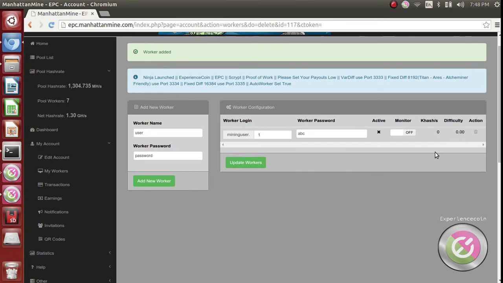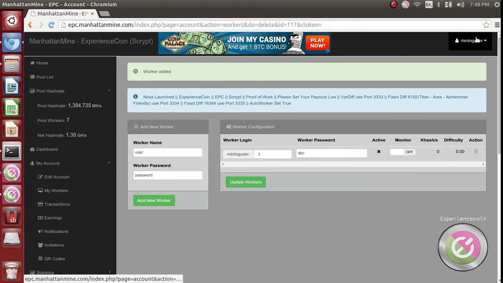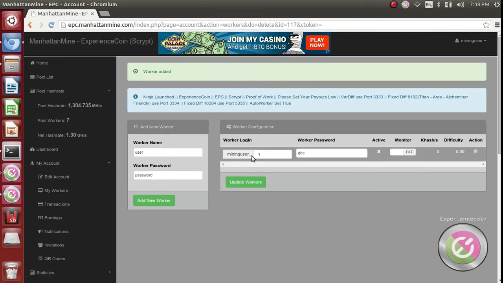There's my new worker. So these are the details that I'm going to give to the mining program as I'm mining Experiencecoin. The login for that program is going to be miningusername.1, which is my user at manhattanmine.com, .1, which is the name of this worker. That's why I used 1, because it keeps it nice and simple. That way I know that's my worker number 1. Now, the reason I use such a lame password for this worker is because the passwords for your workers don't need to be secure at all.